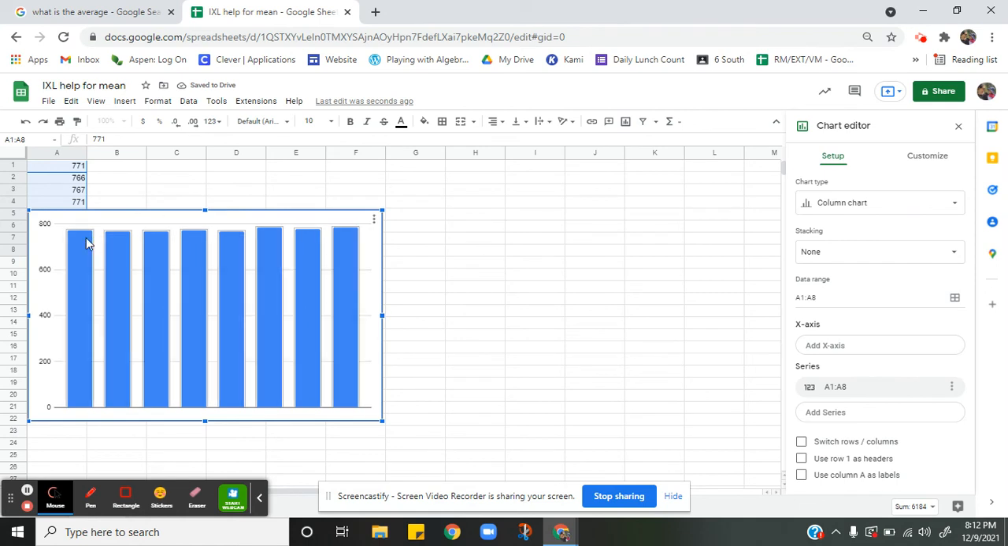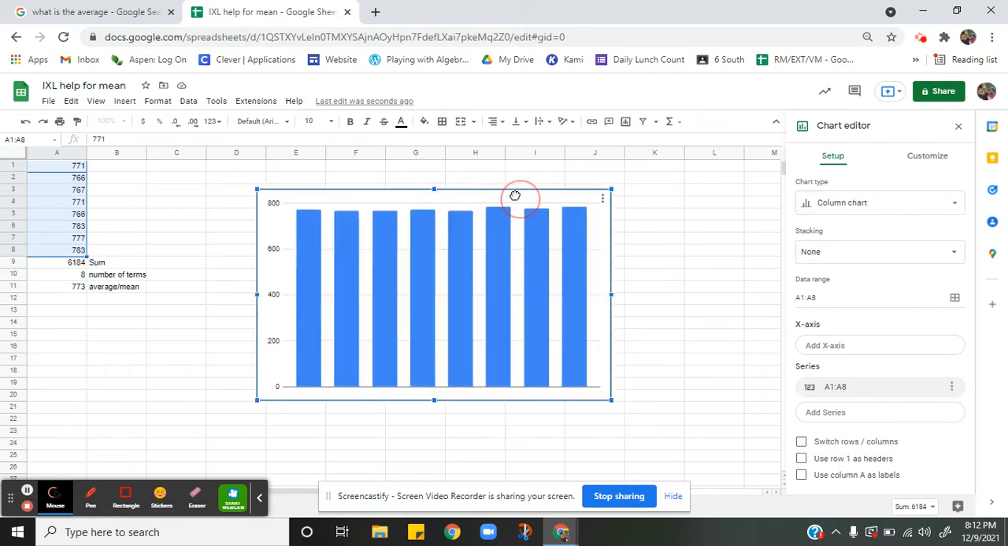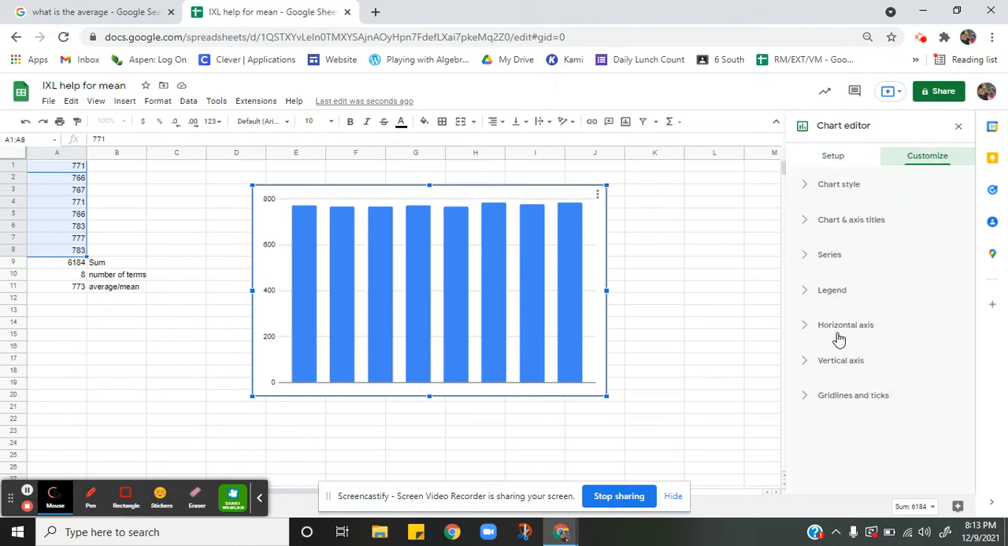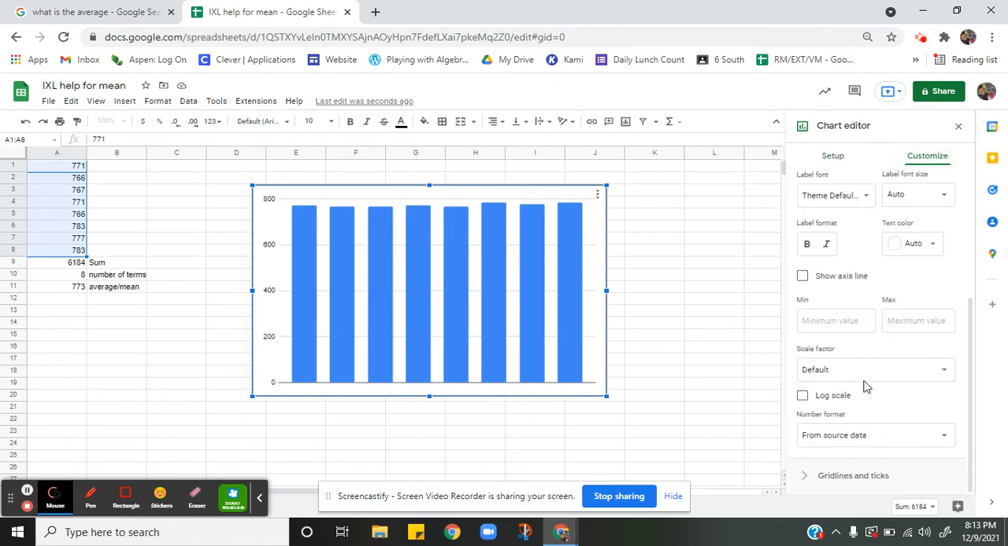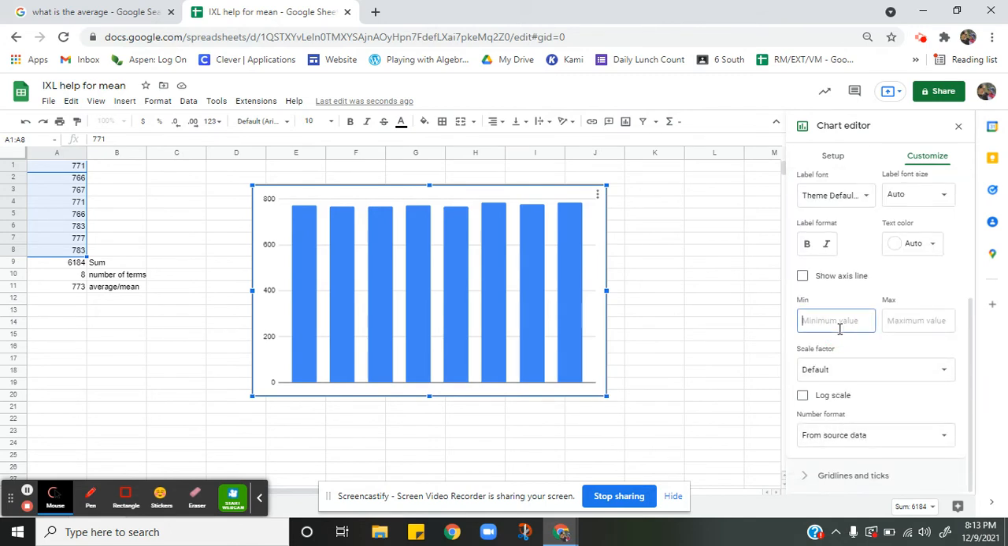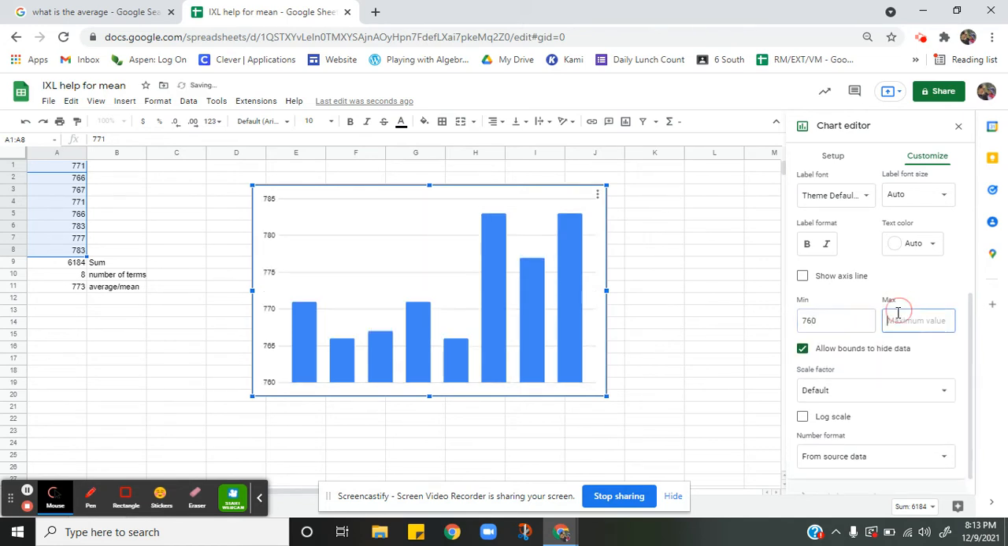And these are very, very similar numbers. These numbers are very close. The mean is 773. So maybe it would be helpful to zoom in. So I might go to the vertical axis, minimum, the minimum is 760, and maximum, see, this helps me see the differences way better.